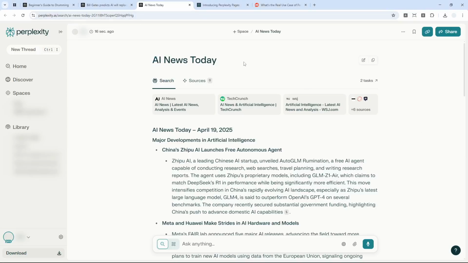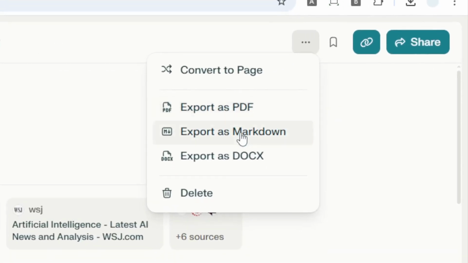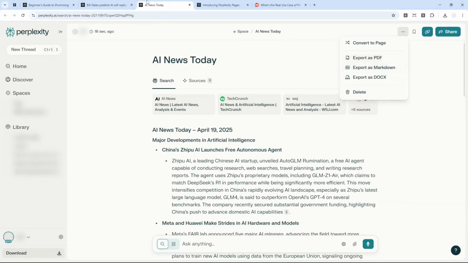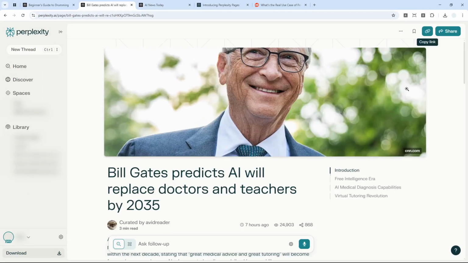So in Perplexity, you can create a new thread and then you can download this AI response as a PDF document, markdown, or even DOCX file. And I think these are just some popular file formats that could easily be shared across platforms. However, this feature is only available for Perplexity threads.